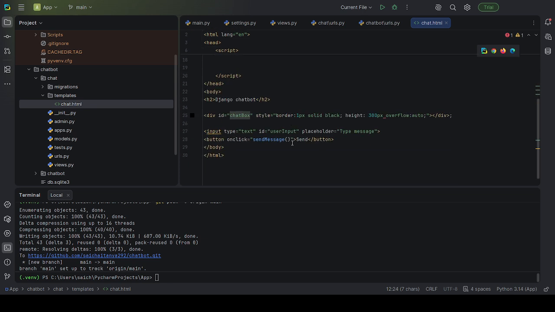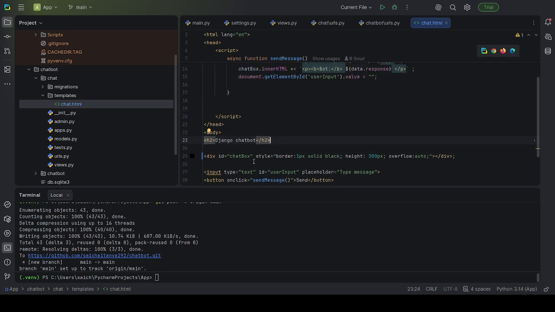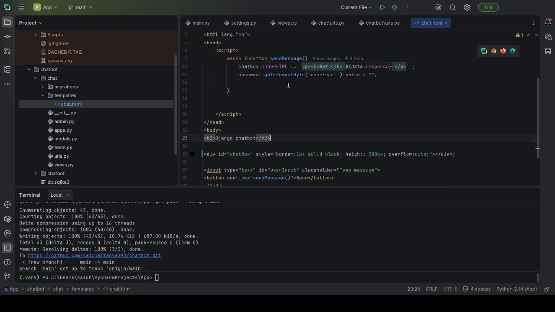Again, we are resetting it, emptying it, and then next here is the chatbot main page body. So here is the ID which we are fetching, and here we are giving all the required values like border, height, and overflow. And here we are giving the input, like type equal to text, ID and placeholder. And this is the send message. On clicking the send button, we are invoking this send message.